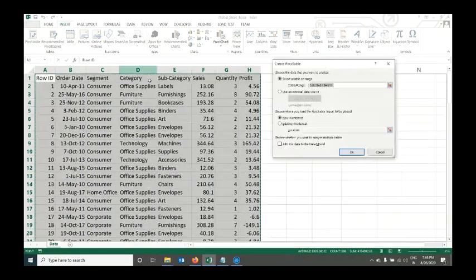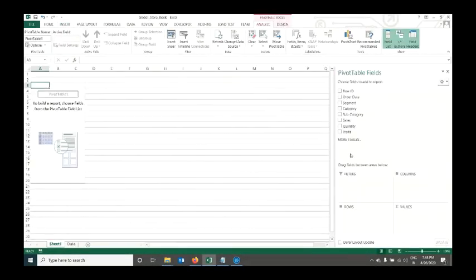Once I click, I get a pop-up stating the range which you have selected, and that a new worksheet would be created for your pivot table. I say okay, good to go. Then this is the list of columns available in your Excel sheet, and these 4 boxes are where you put your columns to get the pivot created.